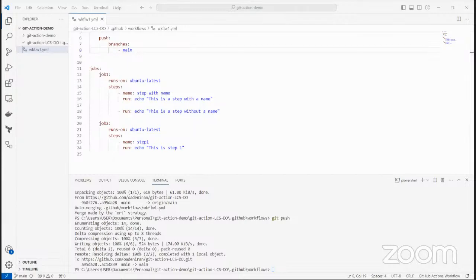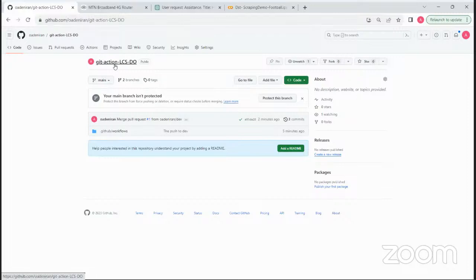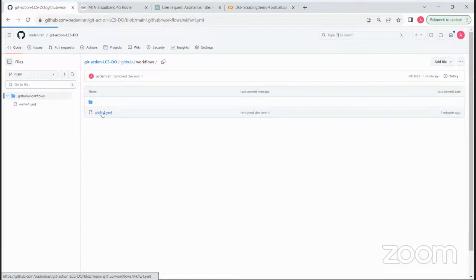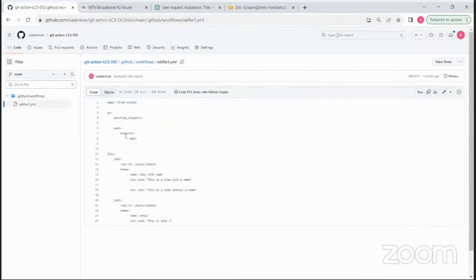If I go back to our online environment and refresh this page, okay, it is taking some time. All right, you can see the remove dev events, merge branch commit. If you go into the workflow file and check it, you see that the only event that will cause this to automatically run when there's a push is the what? The main branch. So since that is out of the way, now let us go back to developing.